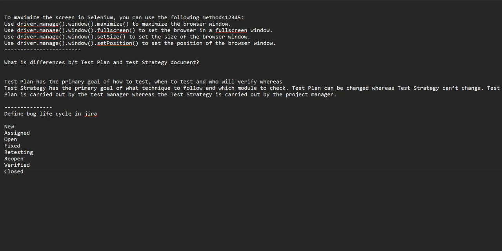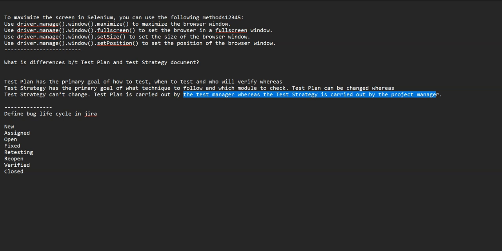Test plan can be changed, whereas test strategy cannot be changed. Test plan is carried out by the test manager, whereas test strategy is carried out by the project manager. Test strategy is like how we will perform the whole SDLC process for any backlog. But test plan is basically for the user story, how we will test a functionality or new feature of the application. That's it.